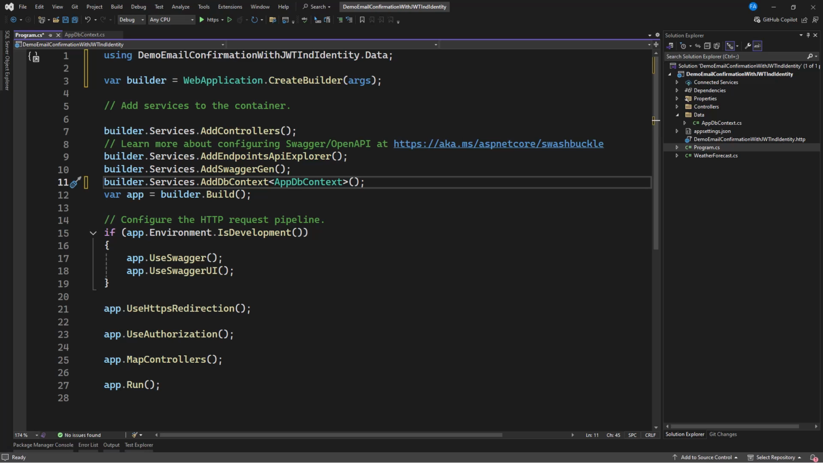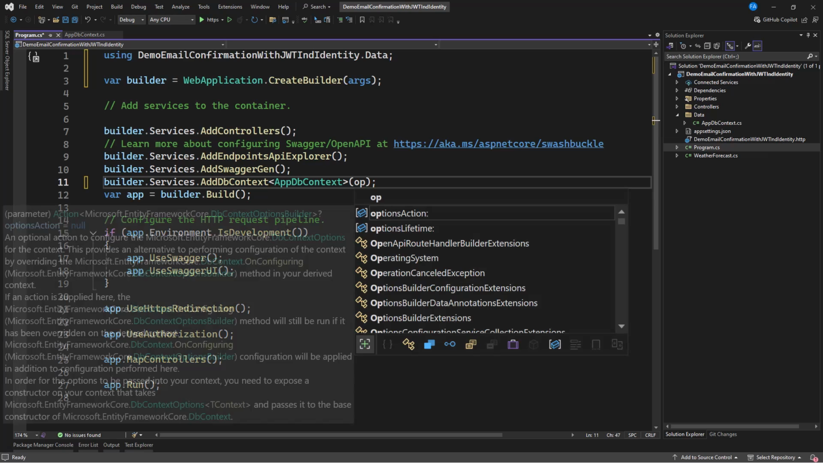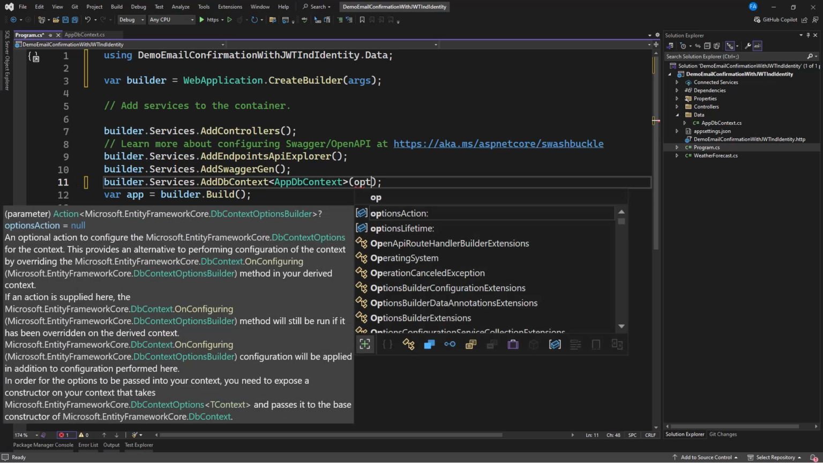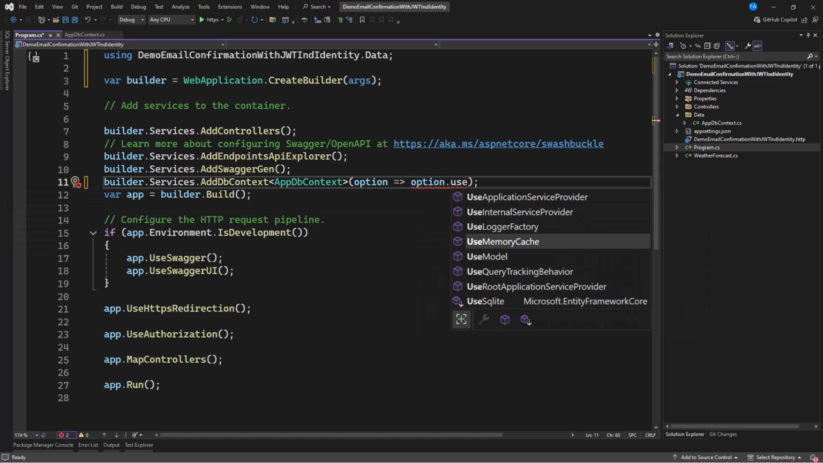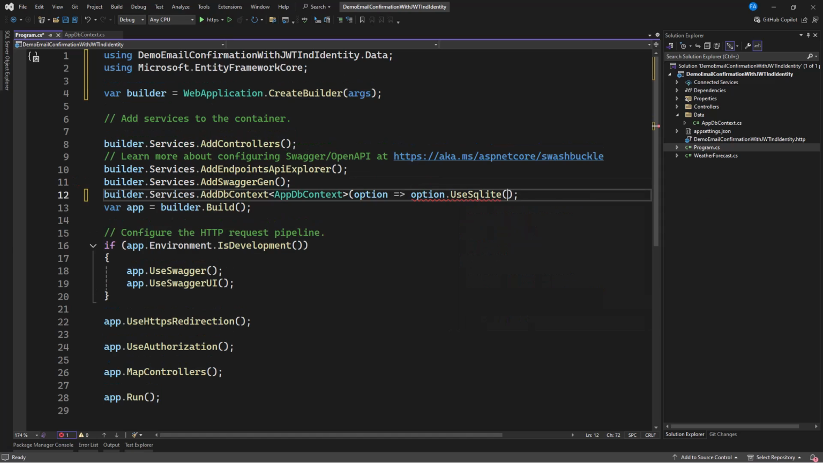Since we're going to have an option, so options maps to this options dot, and I'm going to use SQLite. I can go ahead and specify the data source straight in here. So auth.db, that is my database.